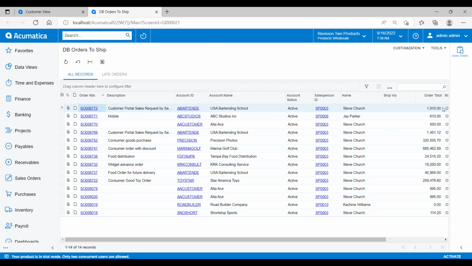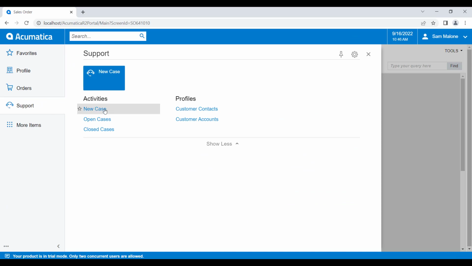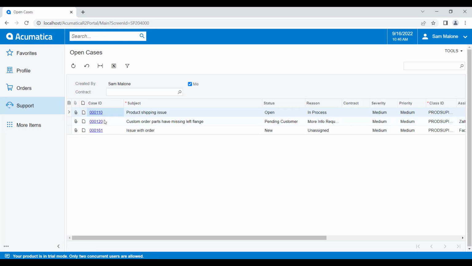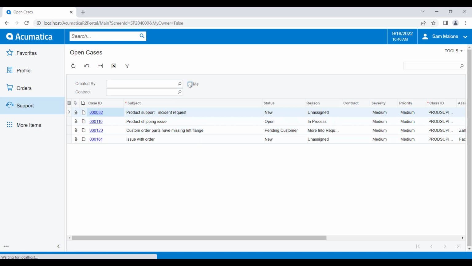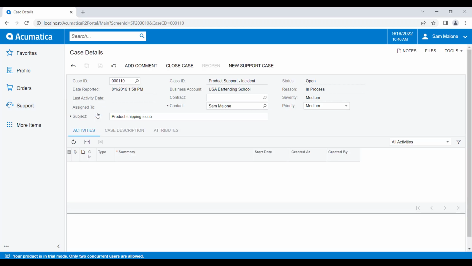Lastly, we have support. This is where your customers can log their own support cases, monitor the progress of the support cases, and also have the ability to close down cases as well. If I go into Open Support Cases, you'll see here that I can view just my cases or view everyone in my company's cases. I can go into these cases and view the details as well as any resolutions that there may be. And then from here, I can choose to add comments to update the case, or I can close the case if I'm happy with the resolution.